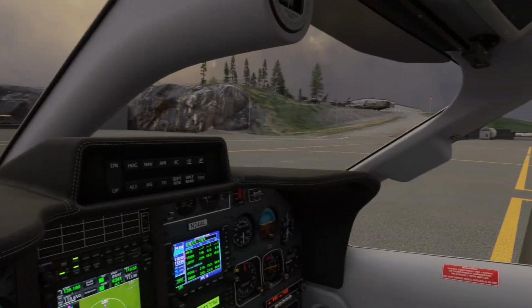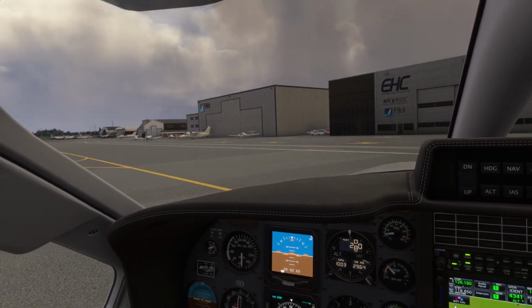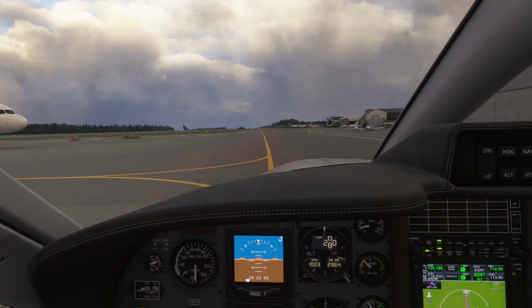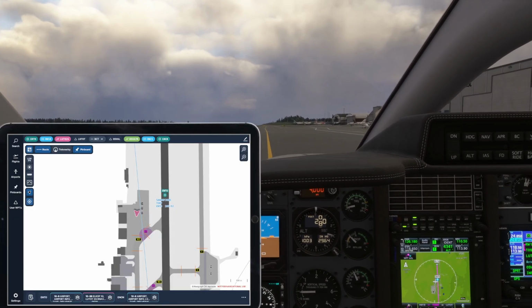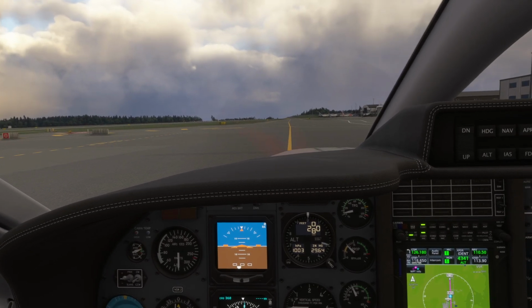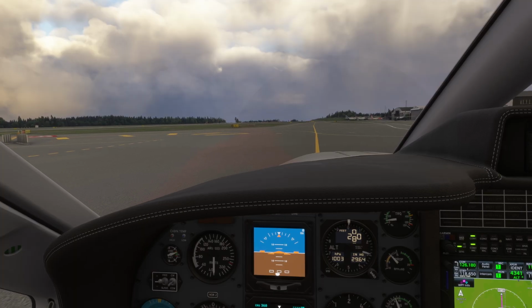Alright, so Wizz Malta 789 request push and start. We'll just see. Malta 789 push approved. Expect taxi shortly. We are going. So Whiskey 2, push is back over there. No, Whiskey 2 is further. This is Whiskey 3, so we're just going to go down to Whiskey 2 as he told us.